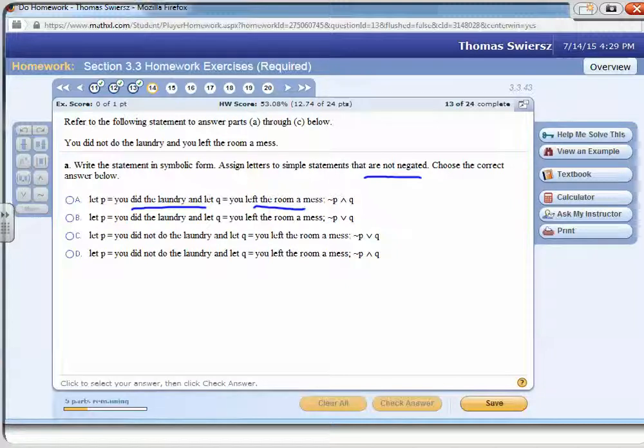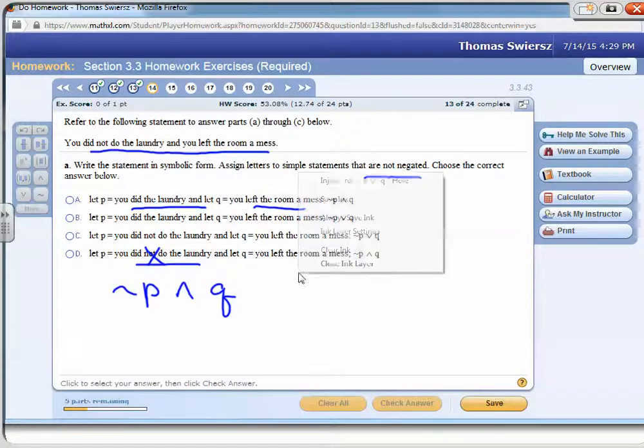Now, you did not do the laundry is what? Not P, and the upside down V is a conjunction, and you left the room a mess is Q. So actually, statement choice A is correct, right? Both P and Q are correct, and it's not P and Q to get the symbolization for that. So choice A is the correct answer. B is an and statement. Choice D is not correct because P is you did not do the laundry. P is supposed to be that are not negated, so it should be you did do the laundry. So choice A is definitely the correct answer for that part.